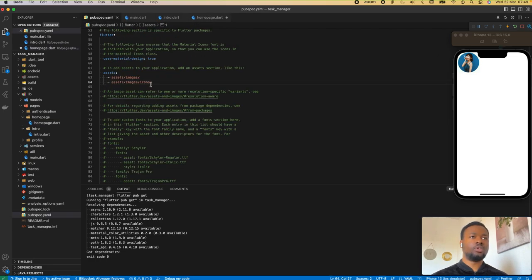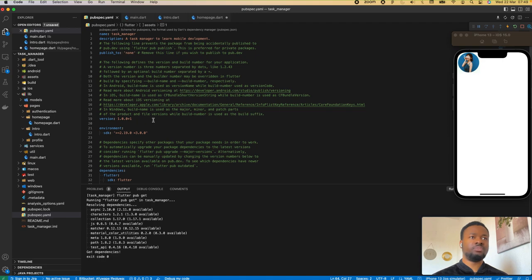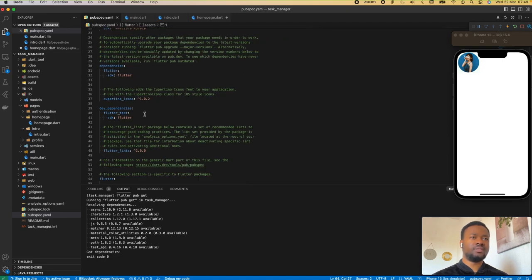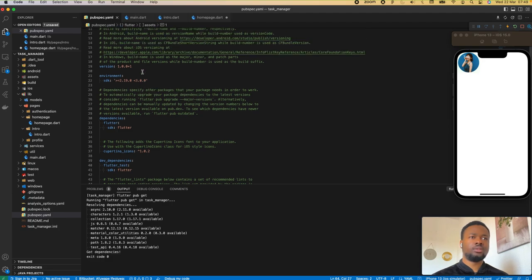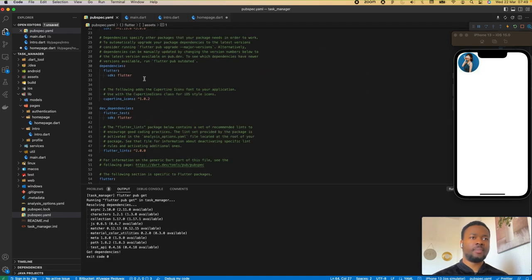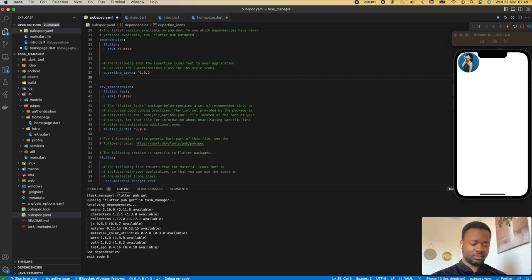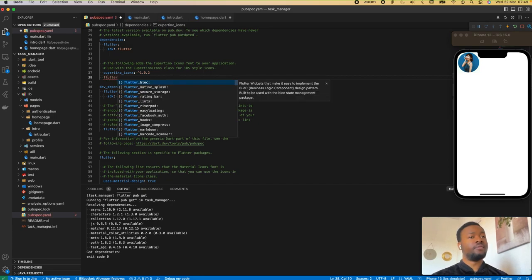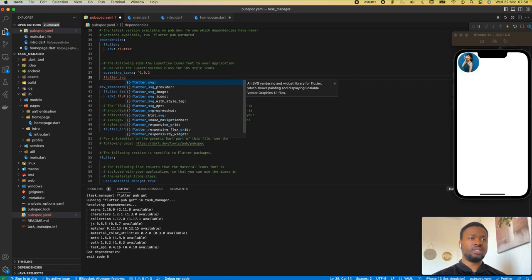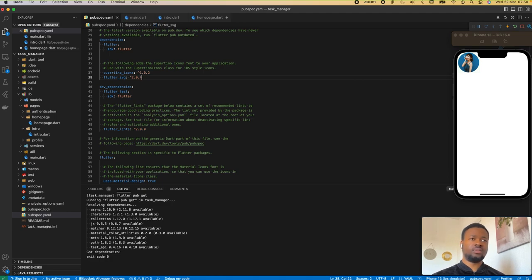For that SVG to work, we need to install something called SVG picture. So Flutter SVG, I think. So we'll go under our dependencies and then say Flutter SVG. SVG is scalable vector graphics. It is good so that your images will not be pixelated, or your icons will not be pixelated. That's why. So Flutter SVG. I'm just going to use the latest one.